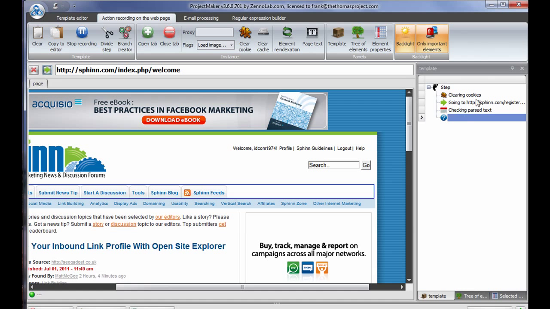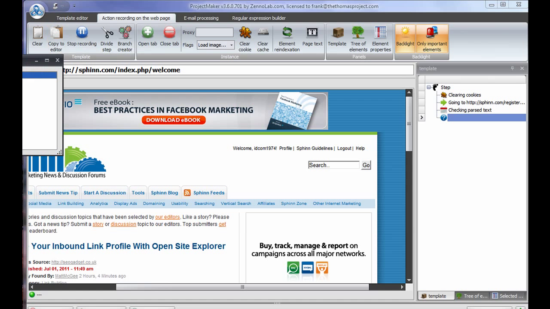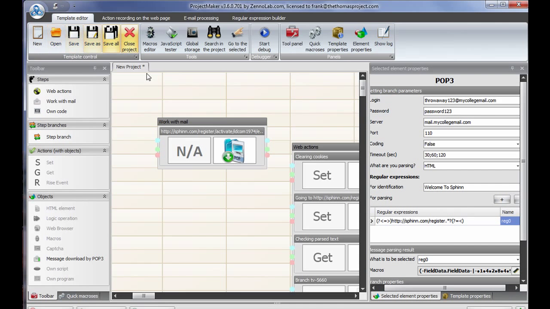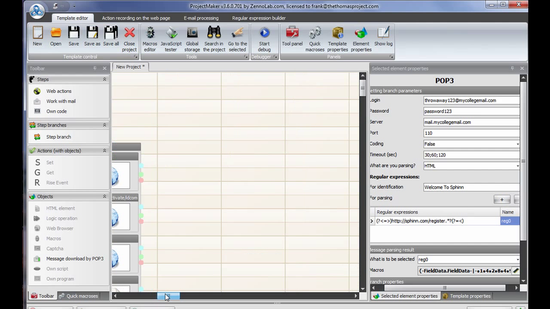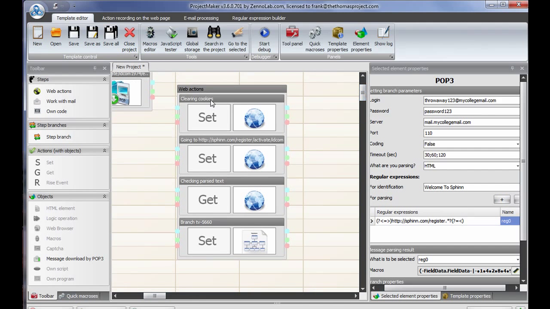Now, the reason why I removed the step that we had in there before is that when I do a copy to the editor again, I'm not going to recopy the code that I've already laid into the editor. And as you can see, there's those steps right there. So we have the steps.